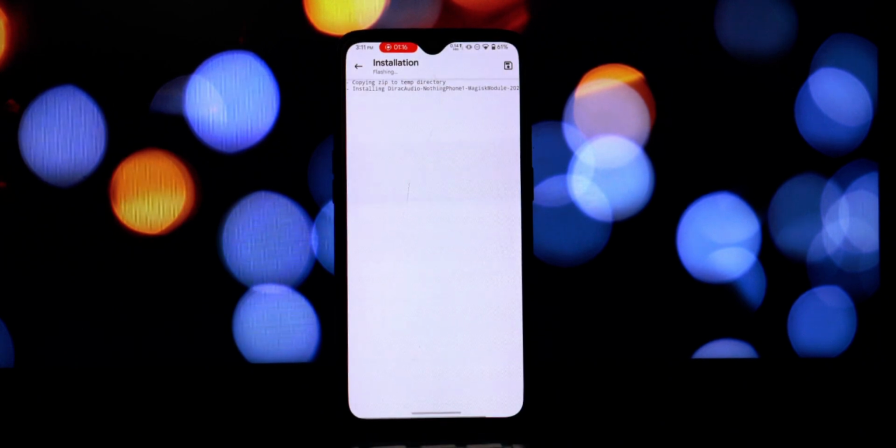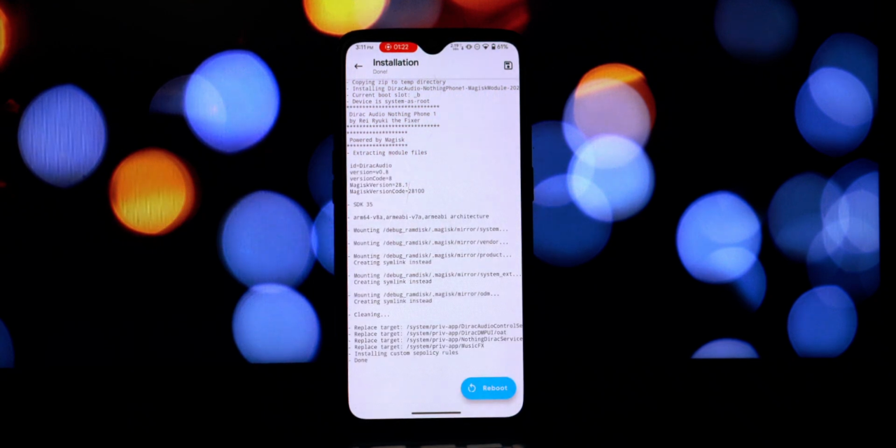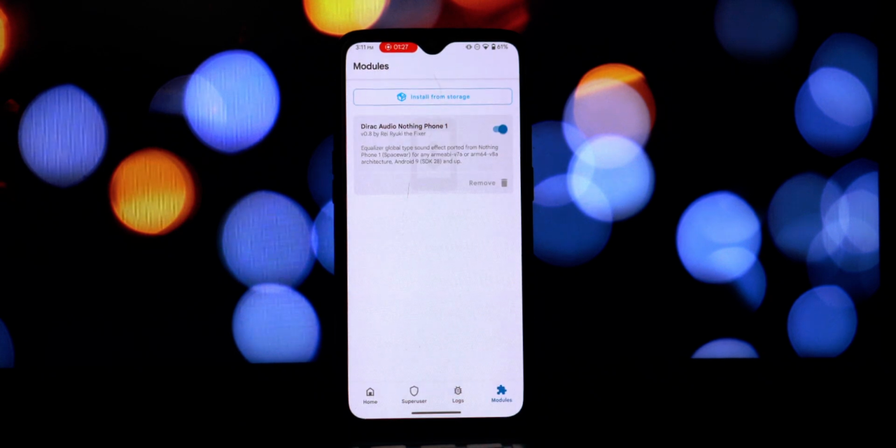And that's it, you should now have Dirac Audio successfully installed on your rooted Android phone. You can usually find the Dirac Audio settings in your phone's Settings app under the Audio or Sound section.